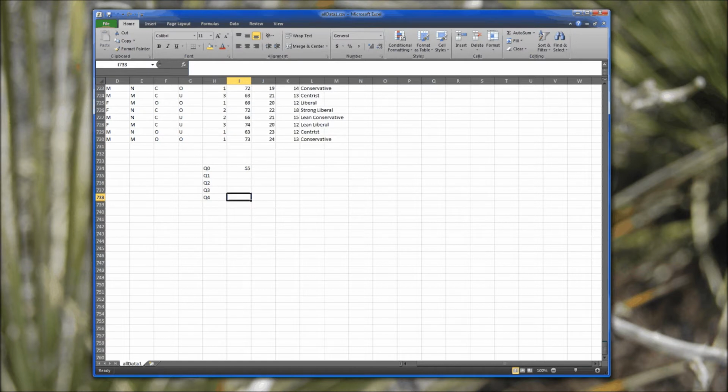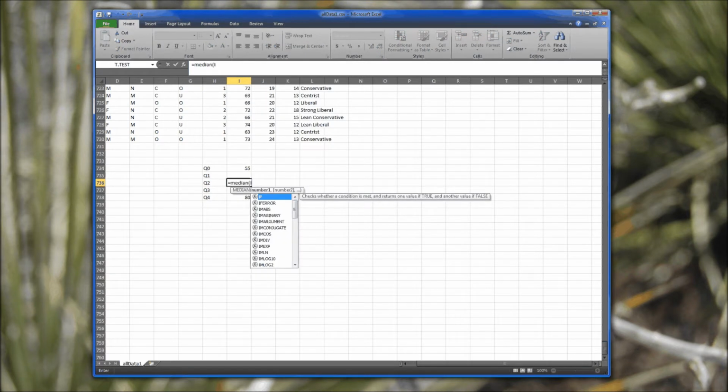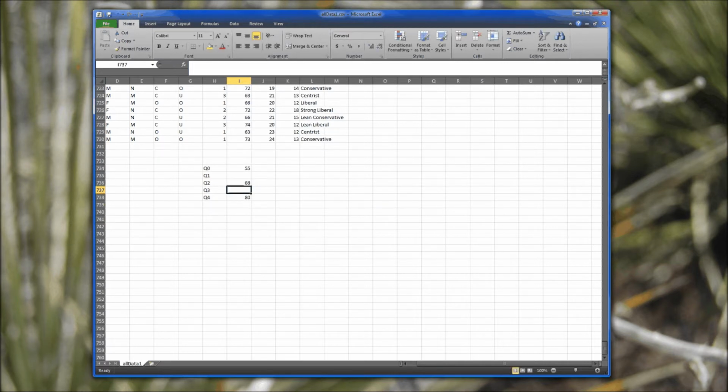Q4, remember, is the maximum. The function is max, and then it's going to be I2 through I730. Boom. Remember, Q2 is also the median, so we can calculate it using the quartile function or using the median function. Median of I2 through I730. So we have our min, our max, and our median.